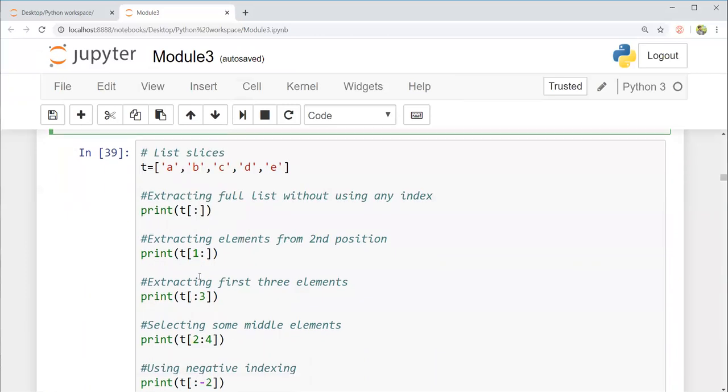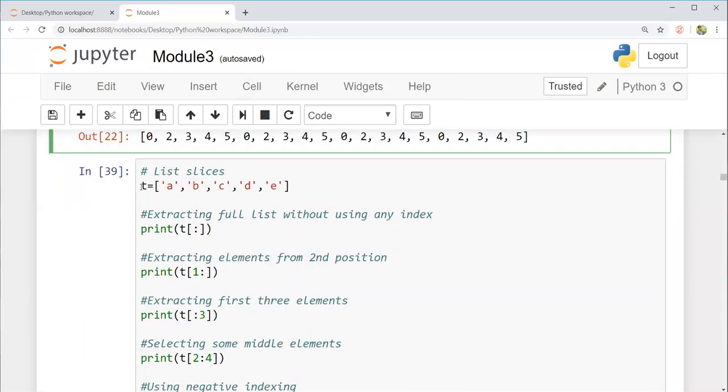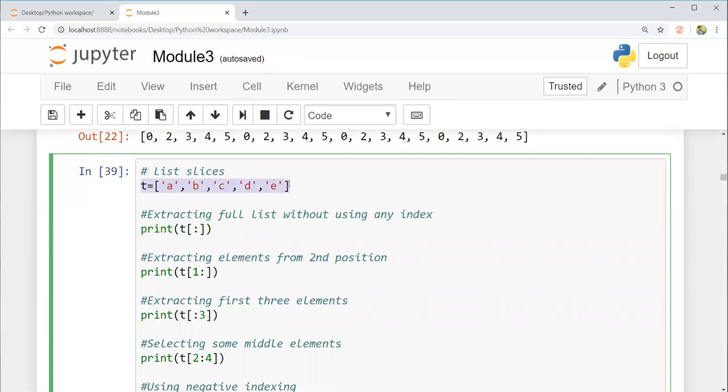Now, list slices. Extracting, I have a list like A, B, C, D, E. Now, similar to strings, slicing can be applied on lists as well.